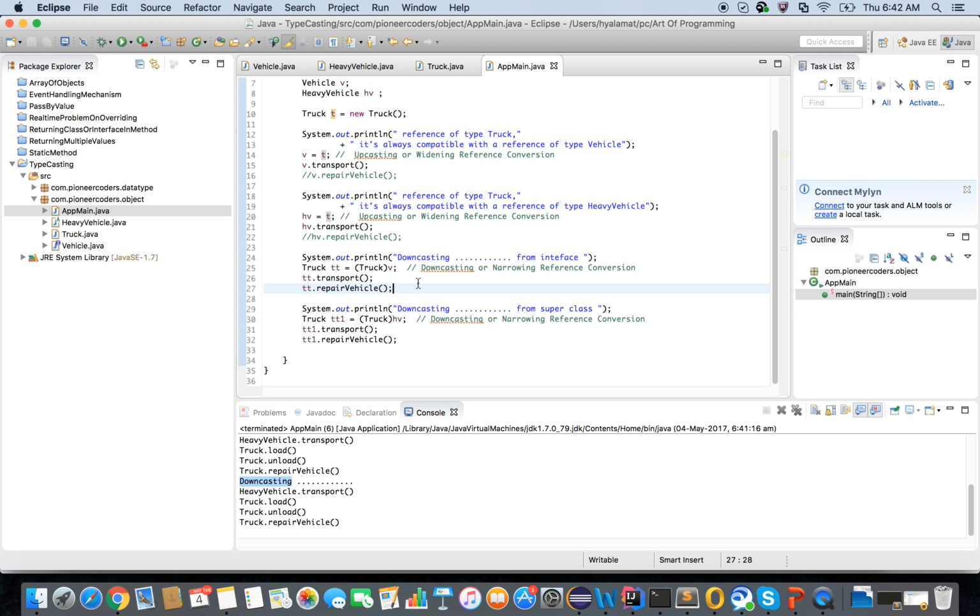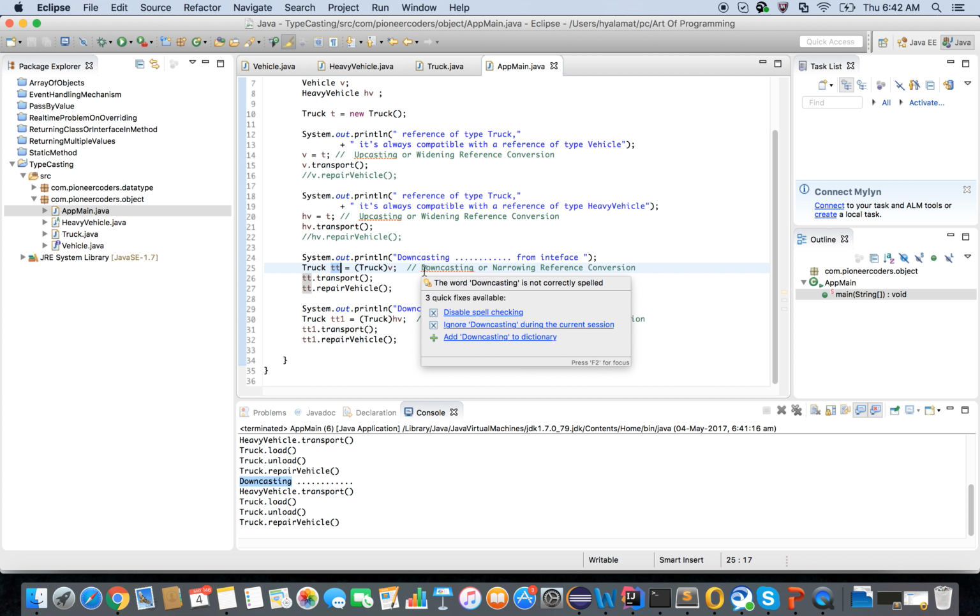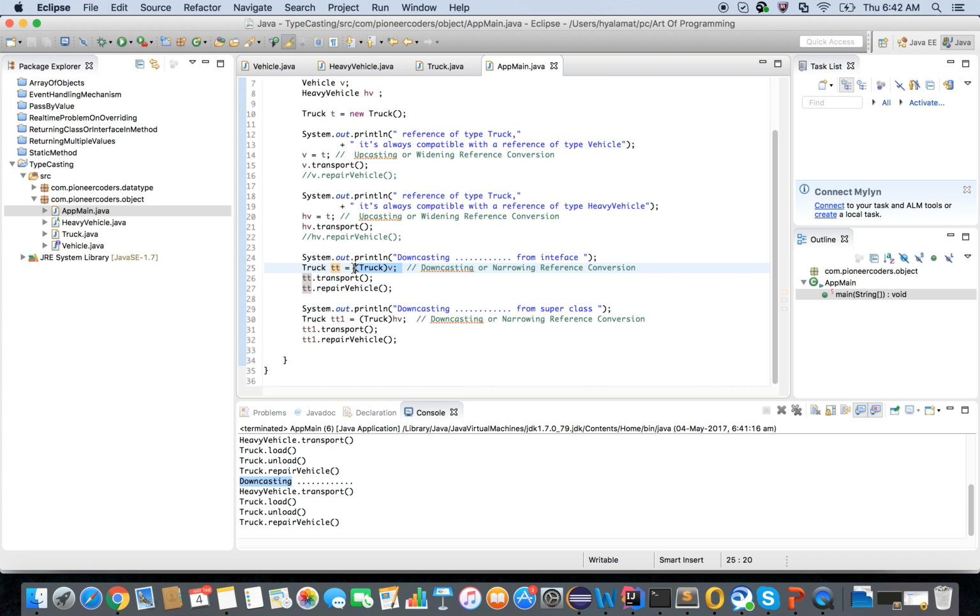Downcasting means a superclass reference or a super interface reference contains some object that you want to cast to your actual implemented class. Or if your superclass reference holds one of the objects and you want to convert it back into the actual class object, then you have to do downcasting to get the whole object. So this we call downcasting. I hope you guys understood what object casting is.